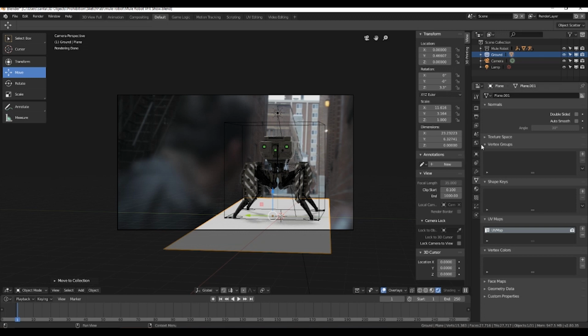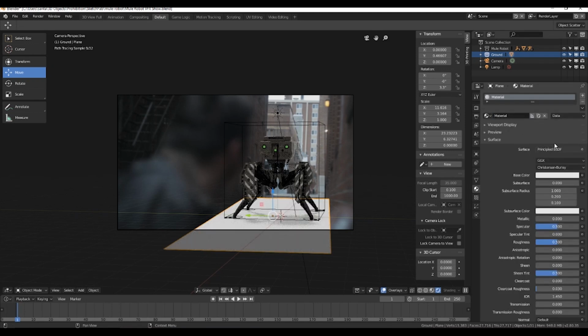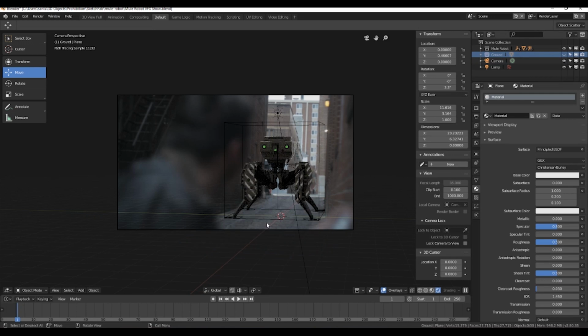So I'm actually just going to add a nice little material on it, not a principled BSDF. Actually, I'm going to make it a principled BSDF. I have dyslexia, so that's kind of hard for me to say. But the ground is a little bit wet, so there's a little bit of reflection on there.